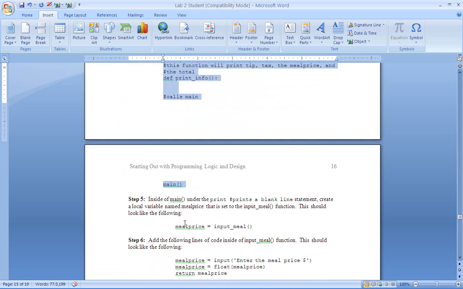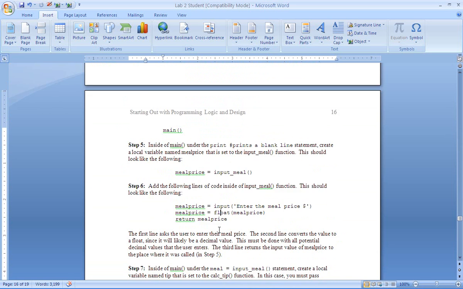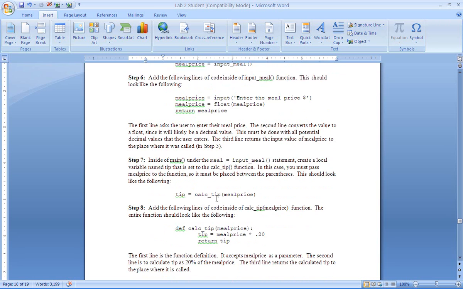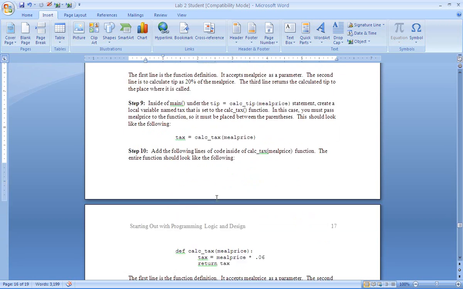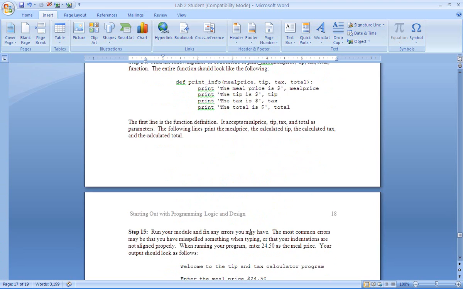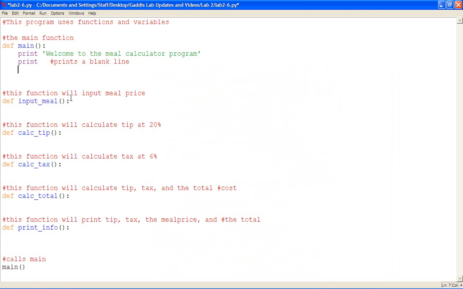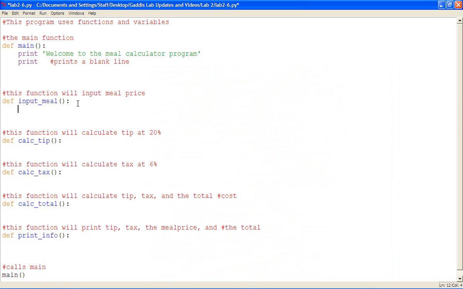Now as you walk through the lab, it'll talk about how to write your calls, and then how to calculate your program, and walk you through each of the steps in calculating our values. And then you'll paste the final code in step 16. But we'll start by coding input meal. Now here, we're going to take our meal price and do an input statement like we normally would.